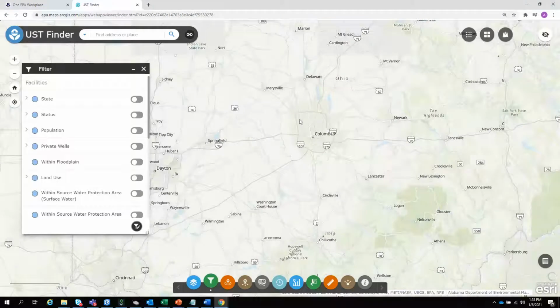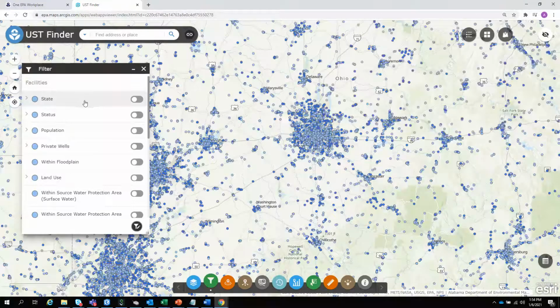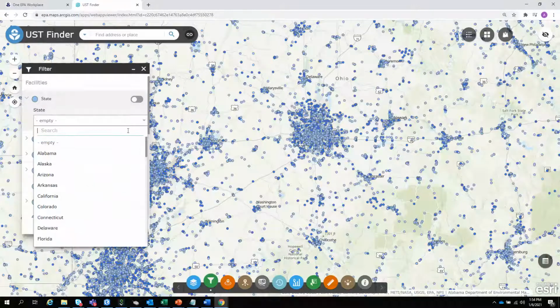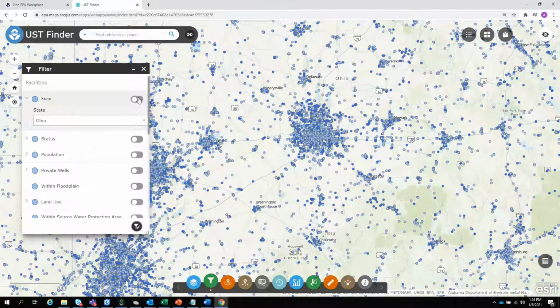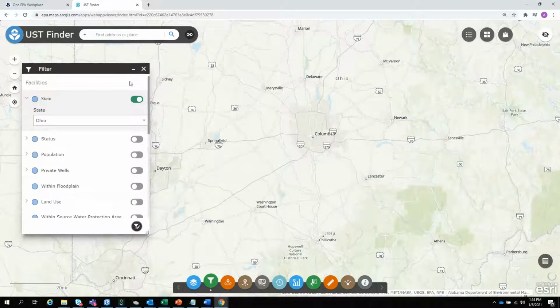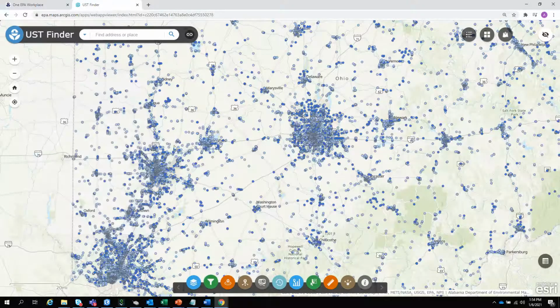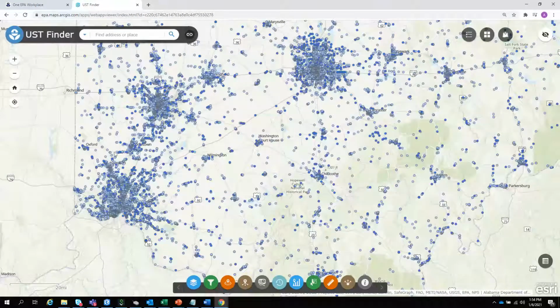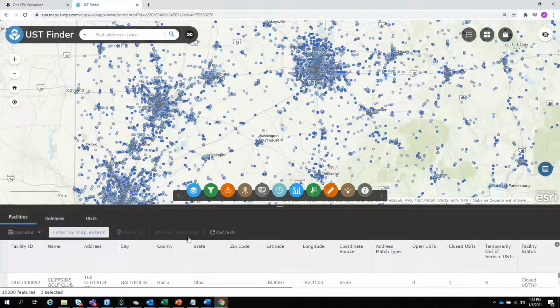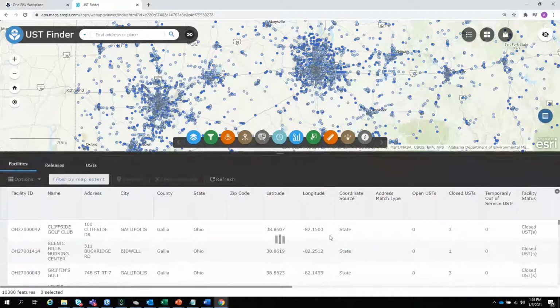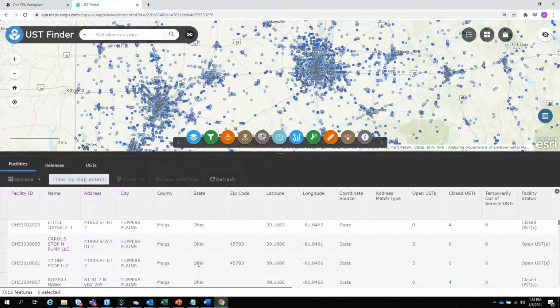Basically, we can say, I only want to look at underground storage tank facilities in Ohio. So I can go down here and click Ohio, and I can toggle that on. And then pretty much instantaneously, the data will query itself and only return facilities within Ohio right here. And when I go to the attribute table, it will only show facilities that meet that query function. So these are only going to be Ohio facilities within the attribute table.